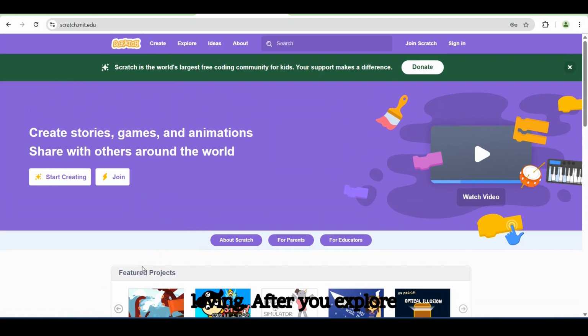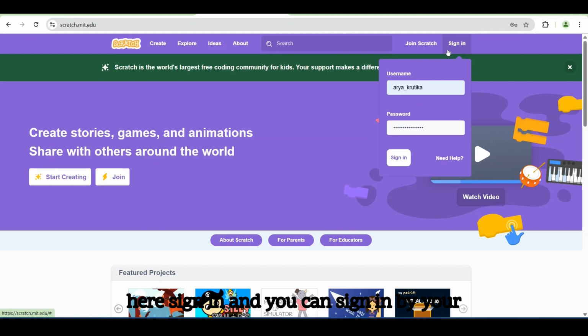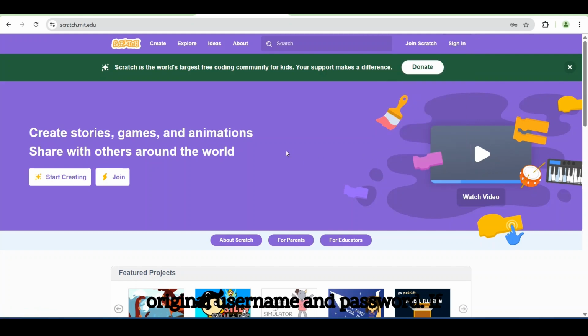After you explore this page, you will have to click on join over here or join Scratch over here. If you have already joined Scratch but you are signed out, you can simply click on sign in here and you can sign in with your original username and password.